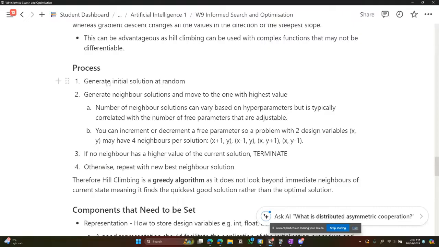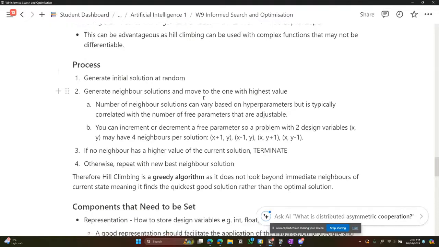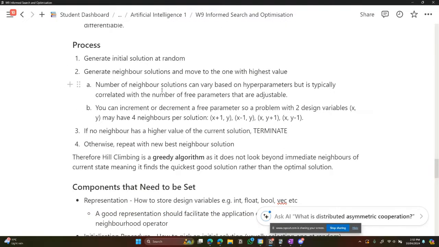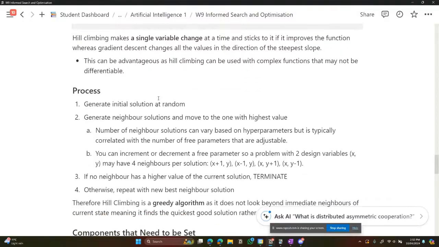So the process of hill climbing is we generate an initial solution at a random point, any random value of the design variables, then generate neighbor solutions, and move to the one with the highest value of the objective function. Just to remember, not really caveats, but specifics: the number of neighboring solutions can vary based on hyperparameters. We naturally set hyperparameters, like with anything, and we'll look at them later. But it's typically correlated with the number of free parameters that are adjustable.